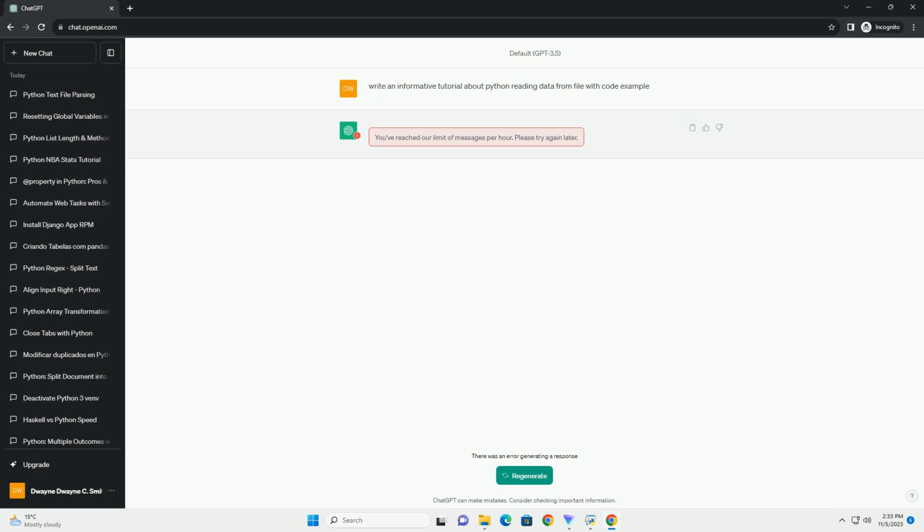Always close the file after you're done with it to free up system resources and avoid potential data corruption. You can either explicitly close the file using the close method or use a with statement, which automatically closes the file when you exit the block. Example with close. Example with statement.